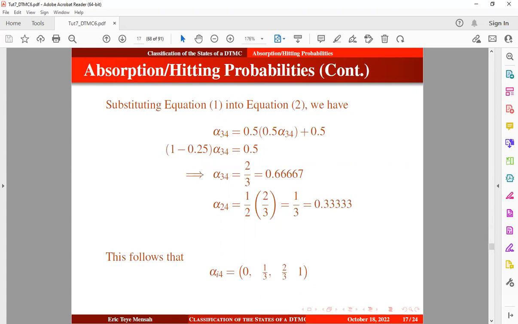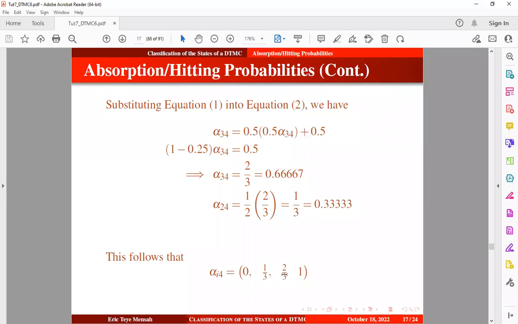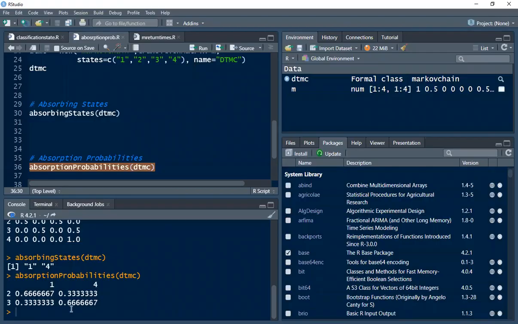So here we have the absorption probability from state 2 to the absorbing state 4, which is 1 out of 3, which is similar to 0.333. And we also have the absorption probability from state 3 to the absorbing state 4, which is 2 out of 3. This is similar to 0.667. Okay, so we are good to go.